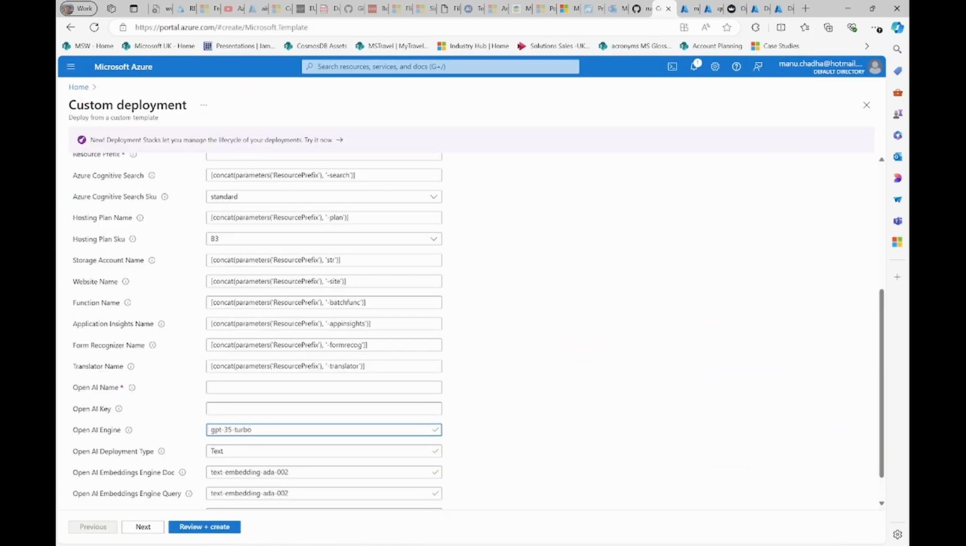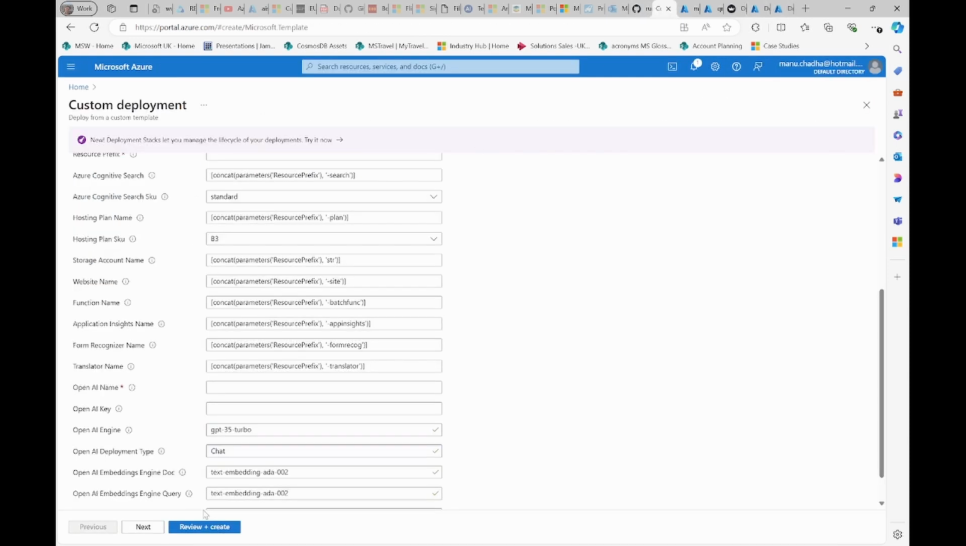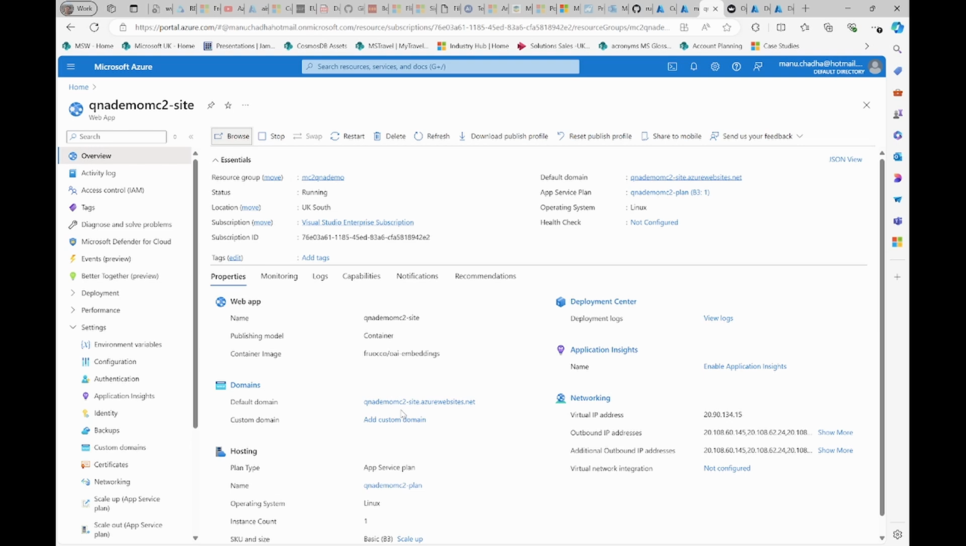And GPT 3.5 is not a text model; it's a chat model. So you have to change it to chat. Another thing I noticed was this is case sensitive. When I used a small letter c, the deployment failed. So make sure you use the chat with capital C. And then the embedding model is also the same, the deployment name. So you do that here. Once you've done this, you review and create. And once that is done, your deployment will be created.